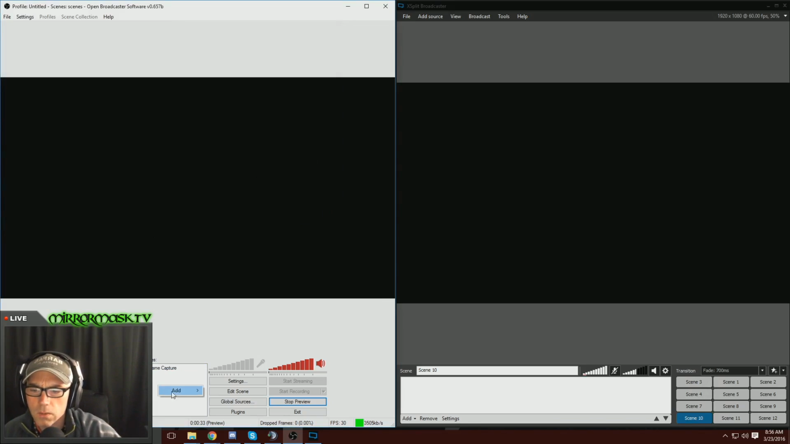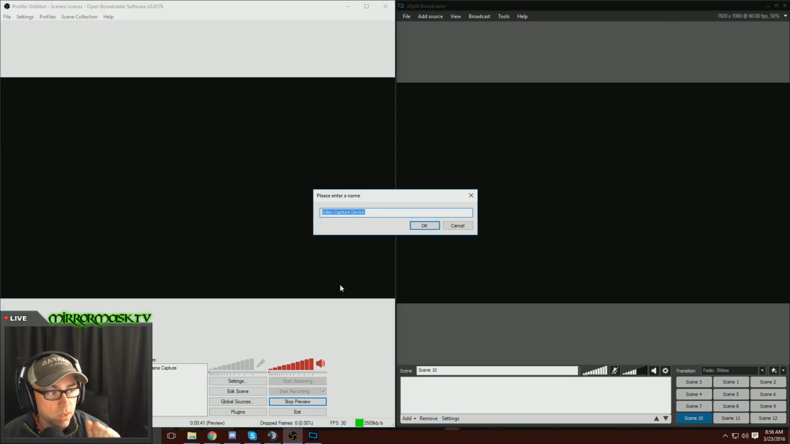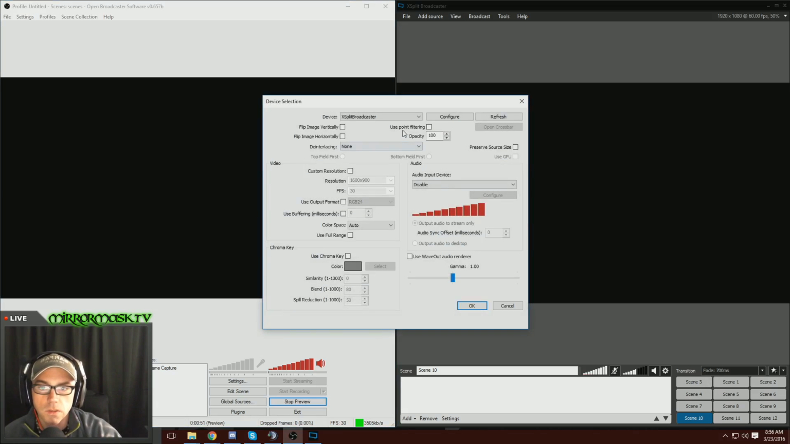Next, you're going to want to add a webcam. So you'll go to Add, and you will go to Video Capture Device. I don't have any webcams plugged into this computer because I use a 2-PC setup and all my cameras are on my other one. But it's the same concept. You'll go in, you'll add your capture device, you'll select whatever your webcam's name is from there.